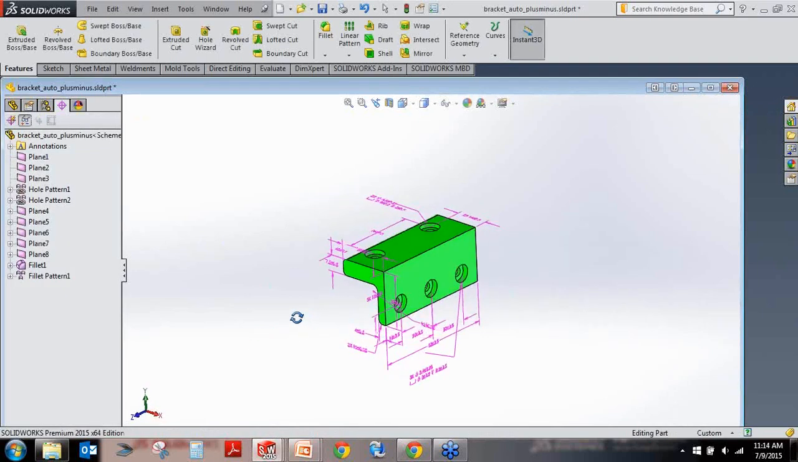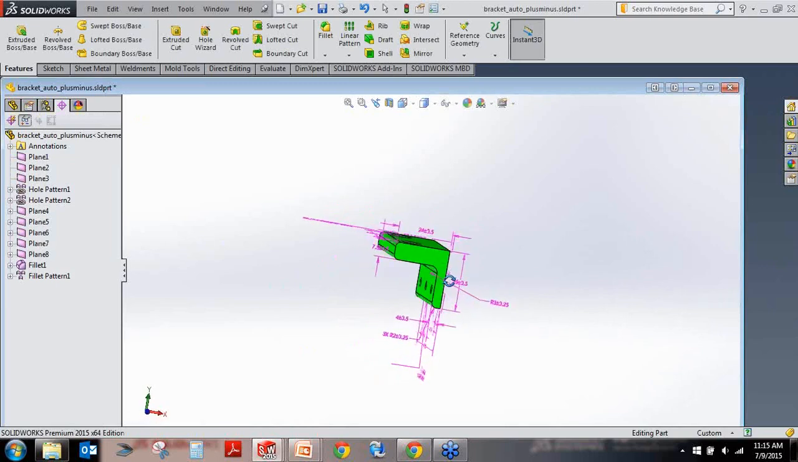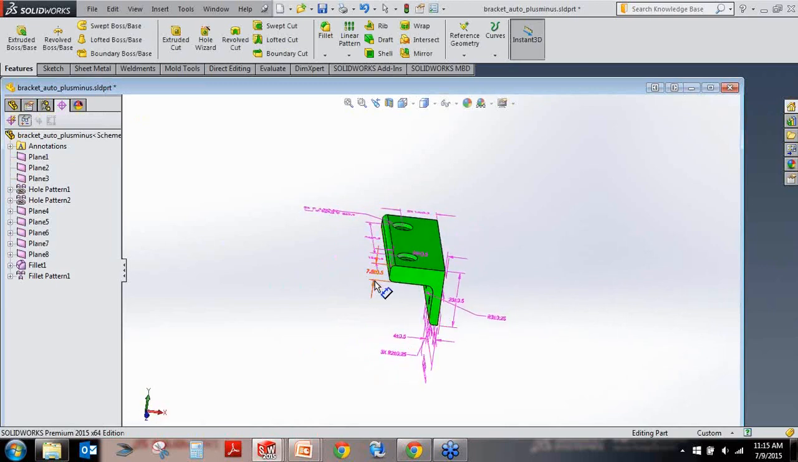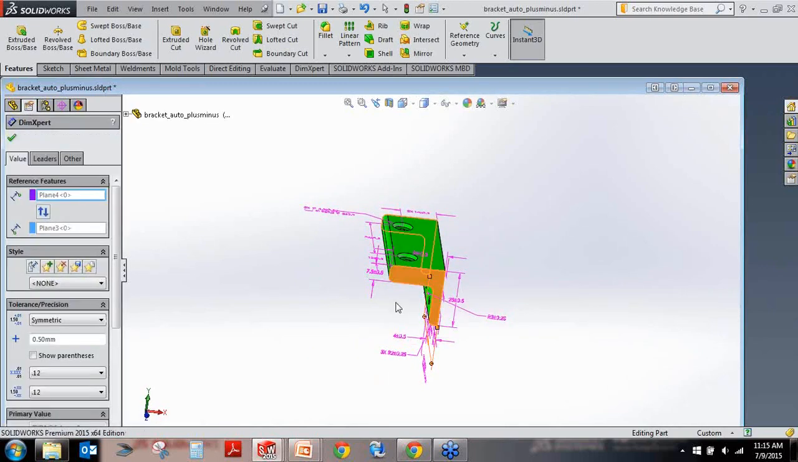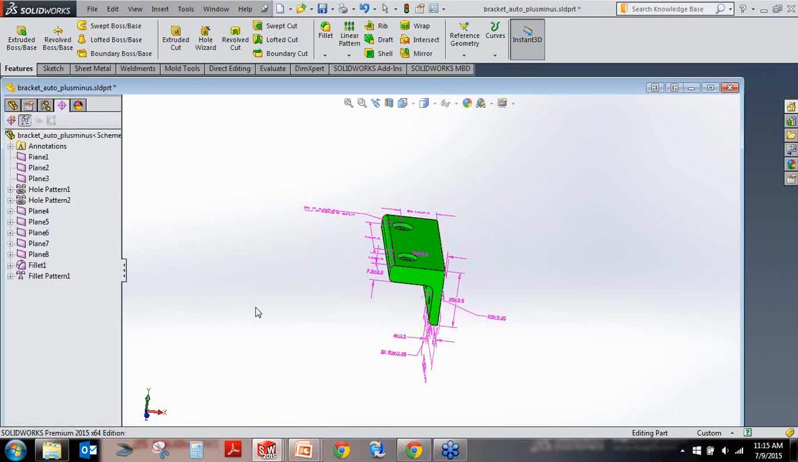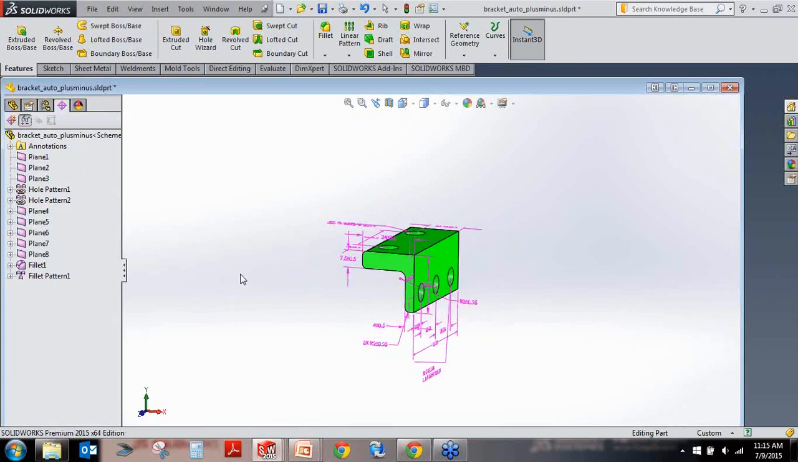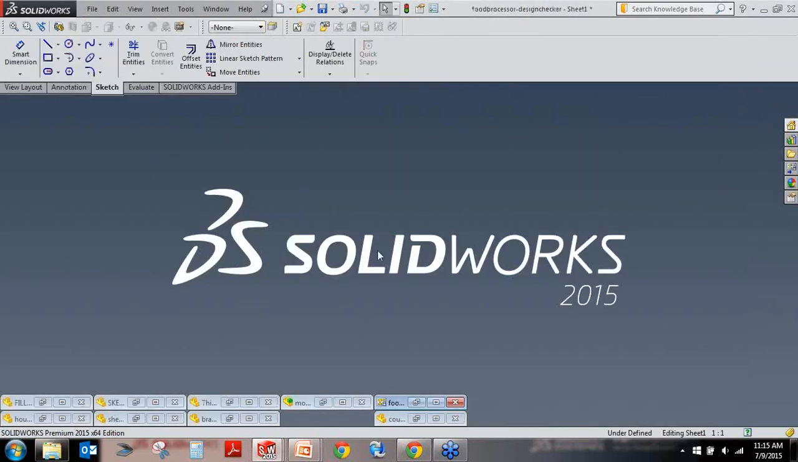So in prismatic, what happens is basically the dimensions are positioned perpendicular to the datum axis. While in the turned option, the dimensions are placed parallel to the datum axis, which I'll show you in a minute.